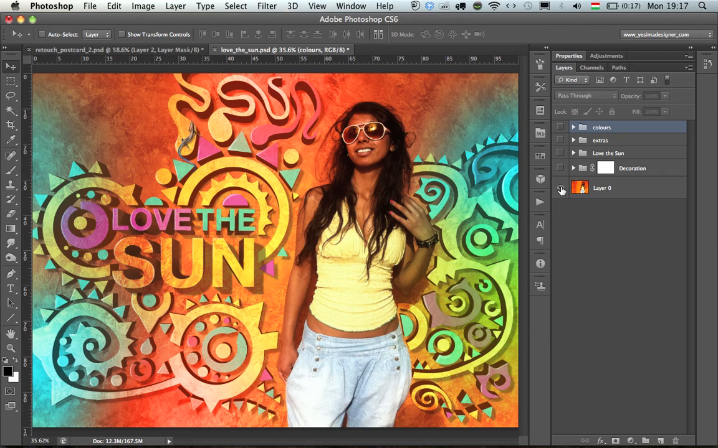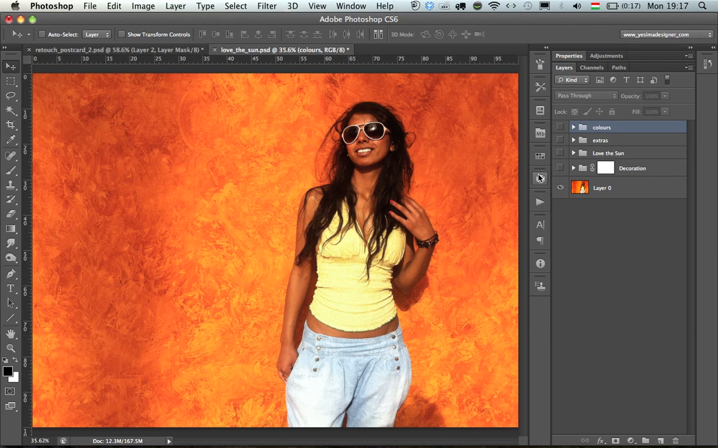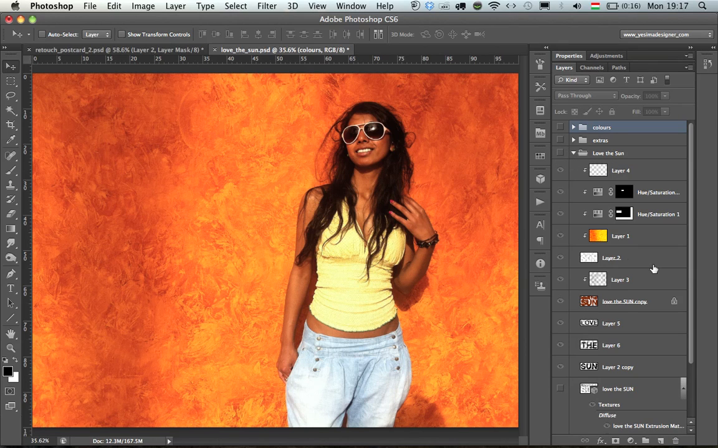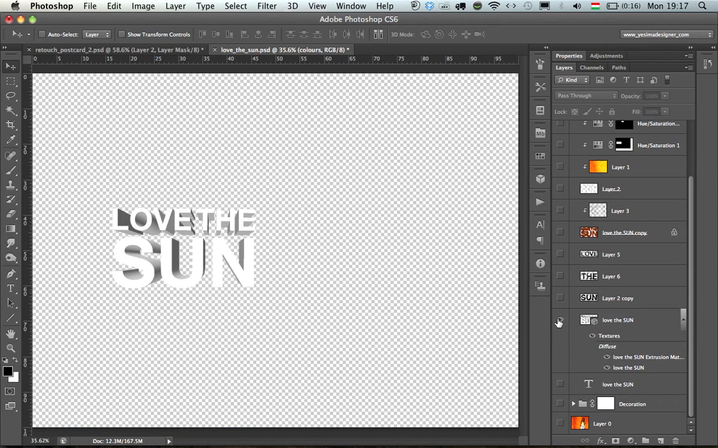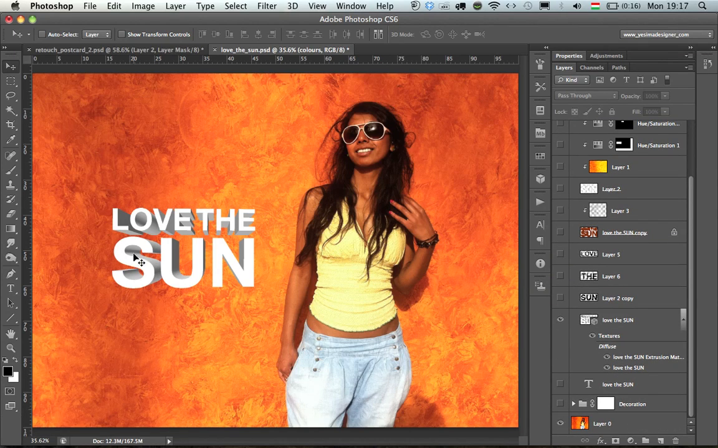So I just see the original photograph, and then I have the text which I wanted to place here. Let me just show you the text, but I'm going to turn off all the elements, and I'll show you the original 3D text that I used.